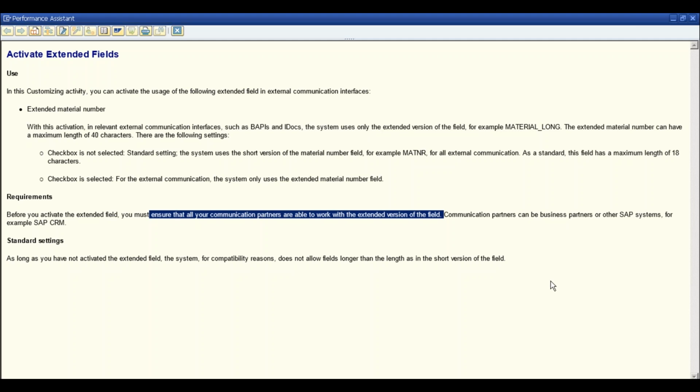If you really need this functionality and you think, yes, my external interfaces will remain unimpacted, because maybe you will be doing something on your external interfaces also, which will start supporting 40 characters. But if not, it is not recommended to activate this at all.